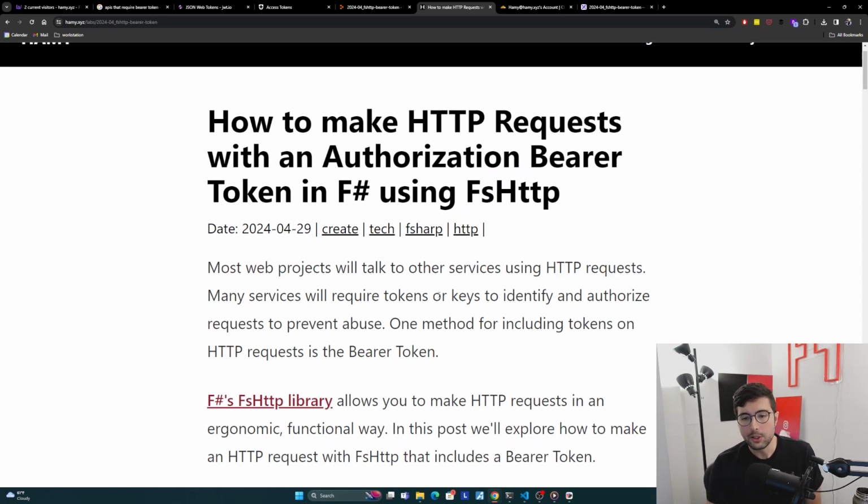Many services will require tokens or keys to identify an authorized request to prevent abuse because, you know, the internet's a wild place and people out there are just scraping the internet and doing all sorts of bad stuff. Now, one method for including tokens on HTTP requests is the bearer token, and this way is pretty common. So that's what we're gonna look at today.